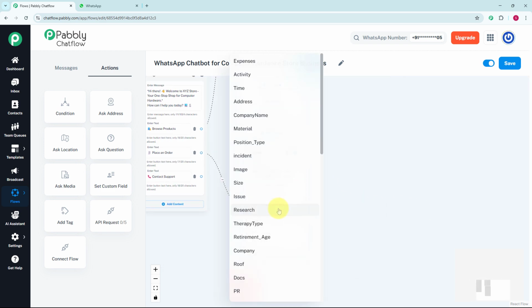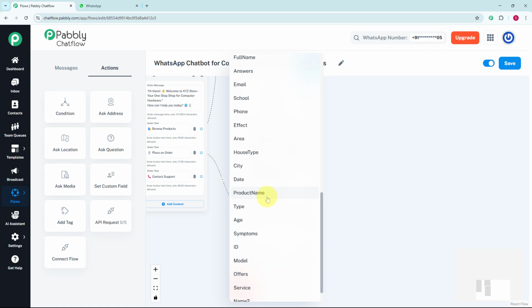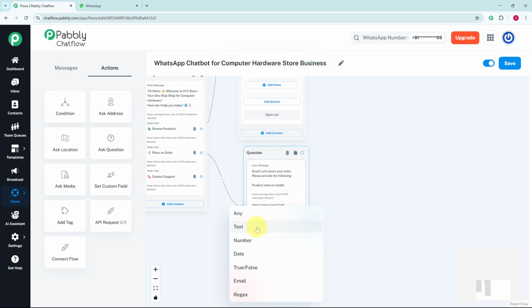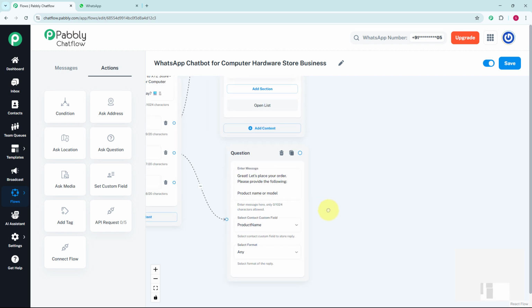Here you can see I have entered a question asking for the product name or model. Now moving on further, here it is asking me to select contact custom fields. So here you can see these are the contact custom fields created by me. You can also create your own contact custom fields. For that you just have to go to settings, and here you can see we are getting the option for contact custom fields. So just click here and create your own fields.